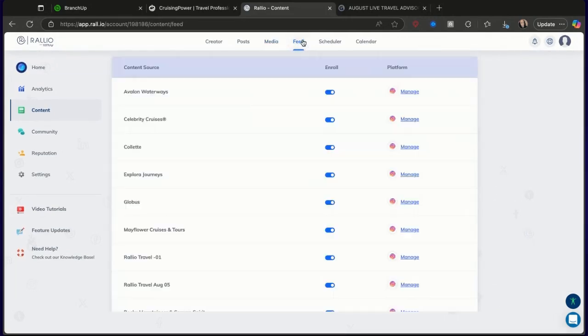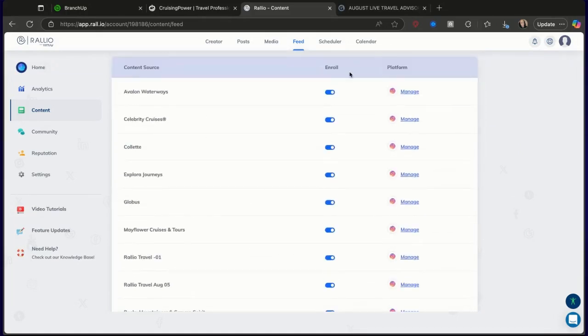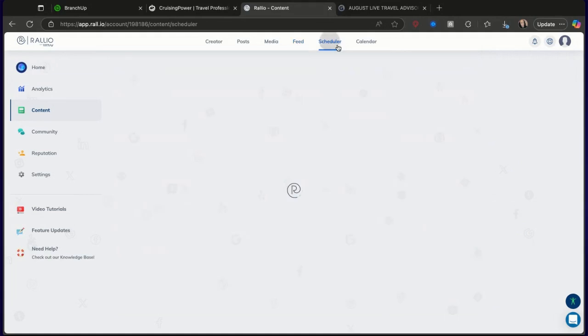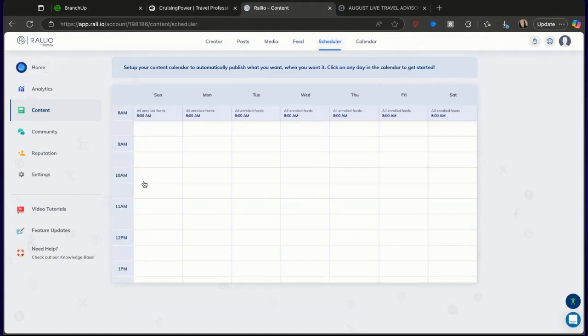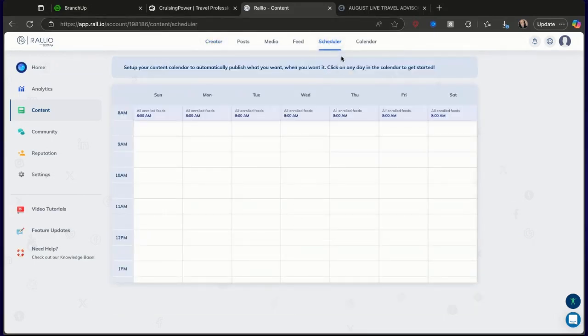So you can feel free to click on any of those that you want to turn on. And if you want to turn them off, you can do that. And you can even manage them by platform. Next one we have is the scheduler. This is only going to show what you create. This isn't going to show what Rallio creates. So don't get confused by that. Once you start going to that creator tab and making posts, it will appear inside the scheduler.